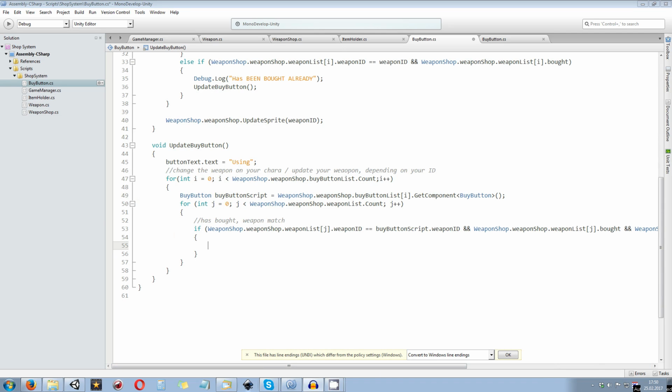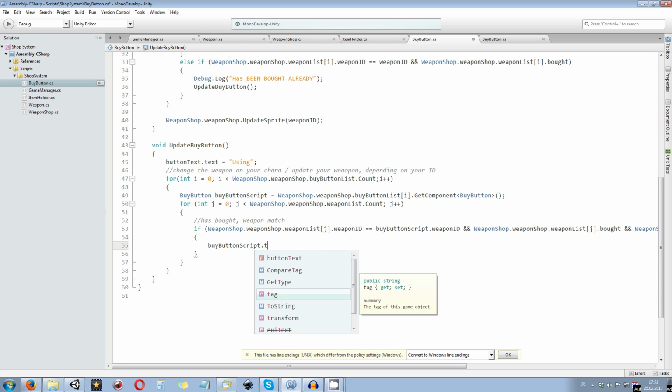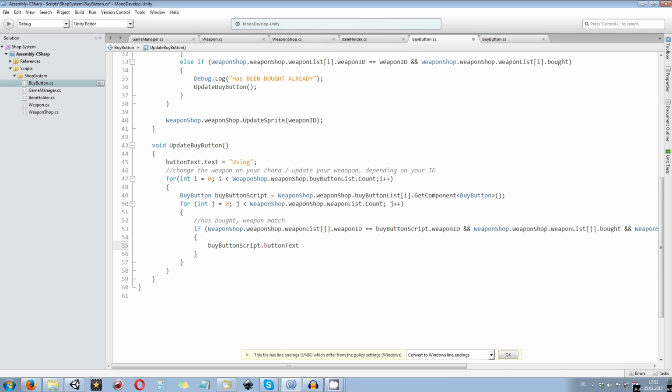And since we are doing all of that in that particular for loop, we're gonna update all weapons which have been bought, but not the one we are currently clicking on or are trying to update, because the one we are actually updating or pressing on gets the button text use. But all the other ones, we want to make sure that we change them to be use. So we take the buy button script dot, and here we have the button text, and we set this one equal to a string, and this is just use. Don't forget to save.